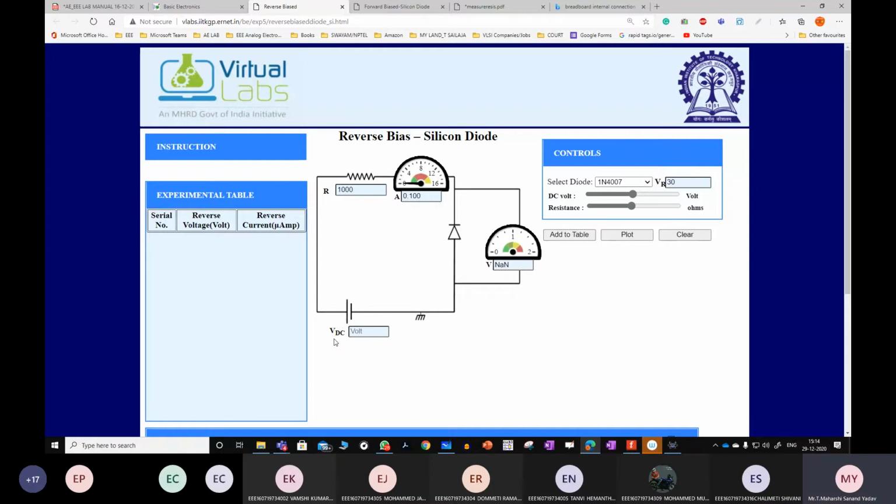I need to apply voltage, sir. VDC. Suppose initially I kept it as 0.2. So I got some reverse voltage as well as reverse current. Now you try to increase this value. Suppose if I go with 5 directly. Add to table. See here, I got 4.52 as the reverse voltage and reverse current is 0.1. Next in this manner, go with the different values, like go with 10, add to table.